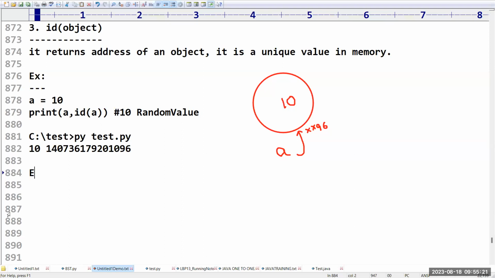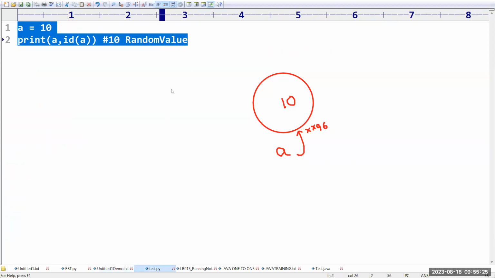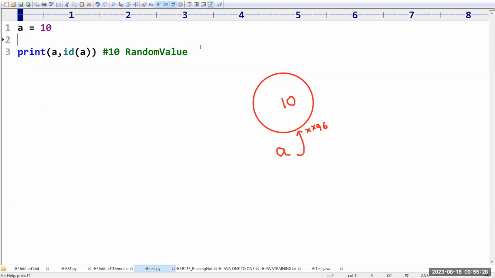Now, please listen carefully. Second example: in addition to this 10, I am going to take one more variable, like b is equal to 20. I'm printing the values of a and b. For a we will get one random value, for b we will get a different value. But please make sure, when Python is allocating memory, first it is going to check. You are trying to store the value of a, and next time your assignment is b is equal to 20.